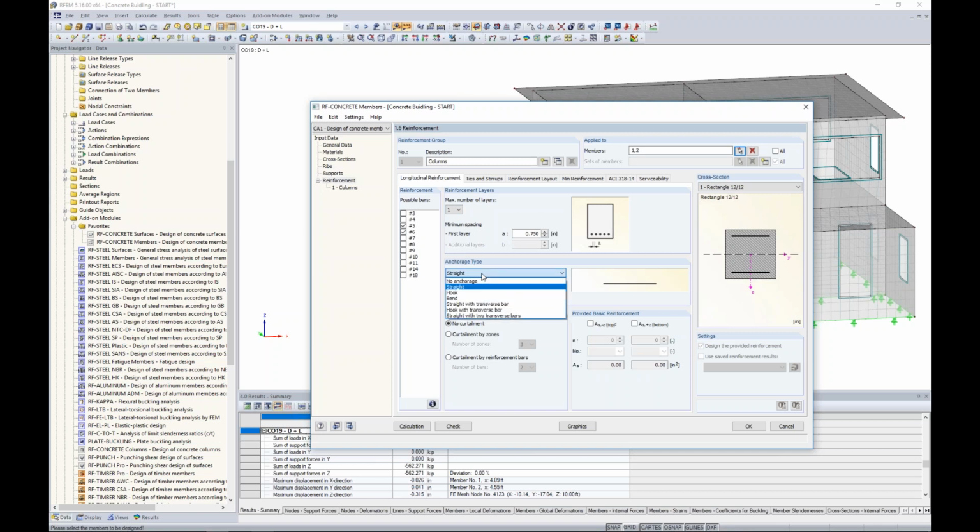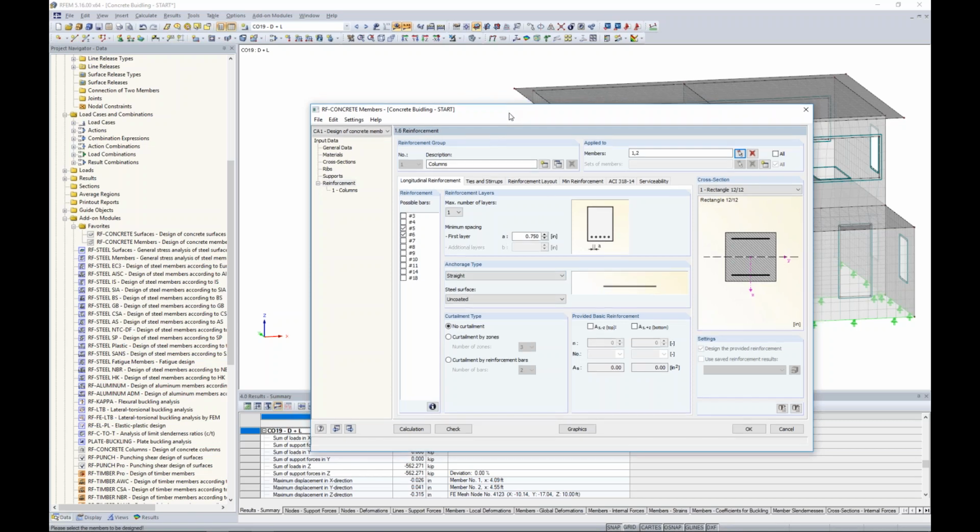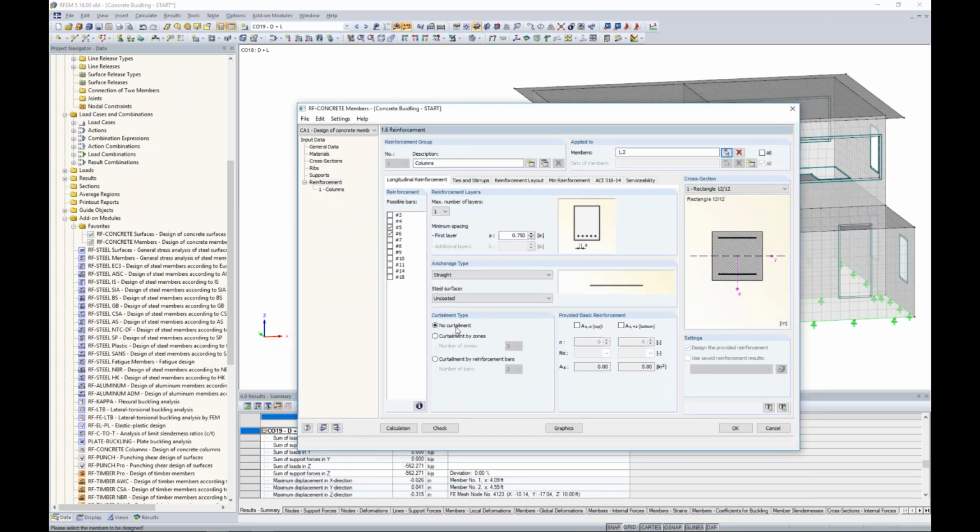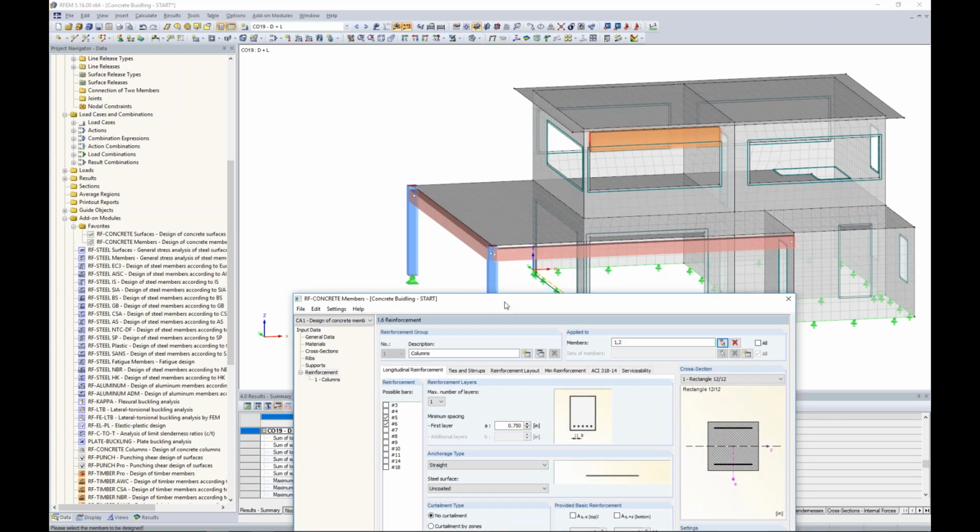The anchorage type is our development length. So do we prefer this to be straight, to be hook, to be a bend? Well, the program will go ahead and give you all of the dimensions for that based on the ACI standards as well as our applied internal forces. The curtailment type, well, what this allows us to do is to specify different areas within the member length that might need additional longitudinal reinforcement. So a good example of this might be our rib member.